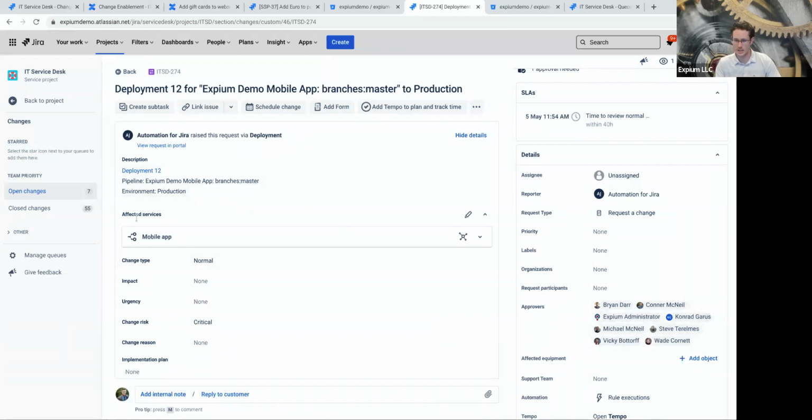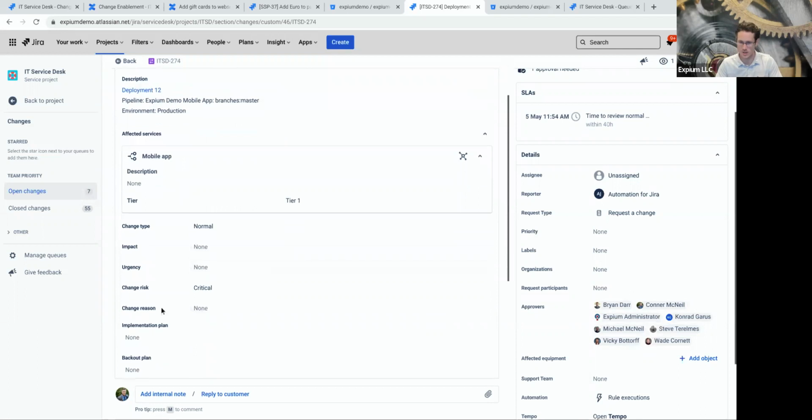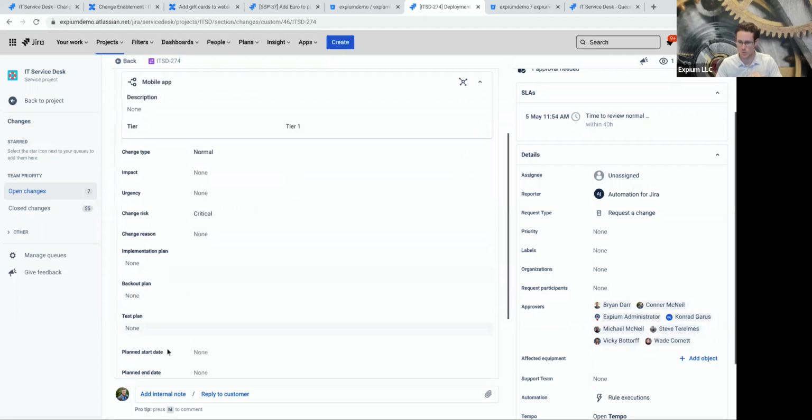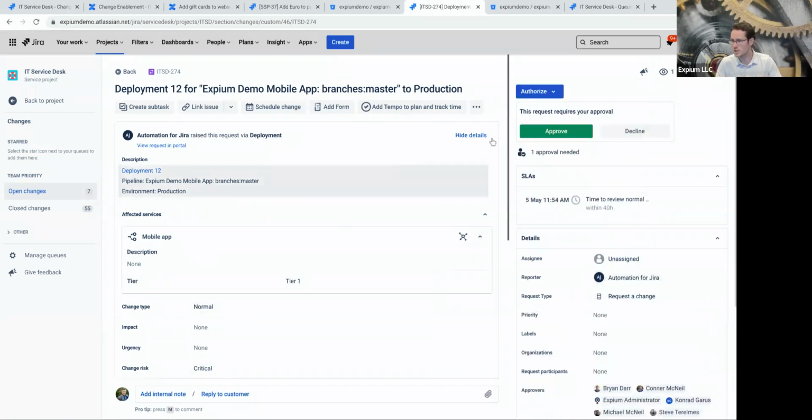You can see that it's automatically linked to our mobile app service, and we can see that this service is a tier 1 service. We can see that it automatically calculated the change risk to critical because this is, again, a tier 1 service, and the change type is normal. So we're going to evaluate this change. We're going to look at this. We're going to investigate it as a team, and when we're ready to, we can go ahead and approve this.